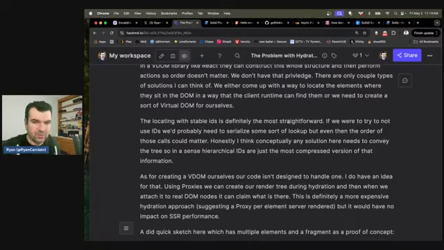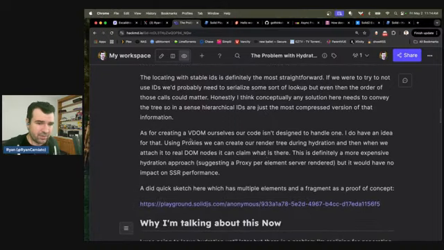If we were to try not to use IDs, we'd probably need to serialize some sort of lookup, but even then the order of those calls would matter. Honestly, I think conceptually any solution here needs to convey the tree. So in a sense, hierarchical IDs are just the most compressed version of that information. As we're creating a VDOM ourselves, our code isn't designed to handle one, right? Solid only understands DOM nodes.